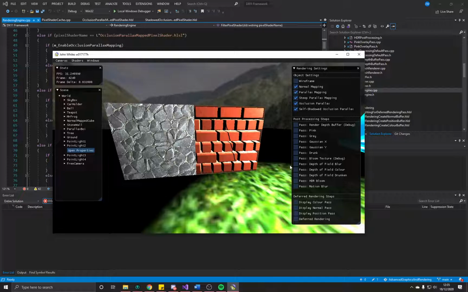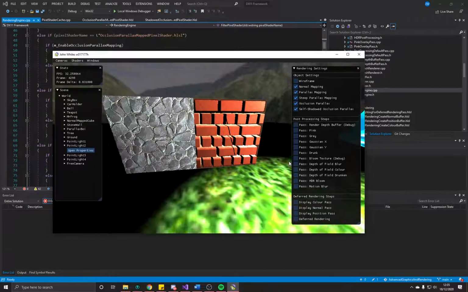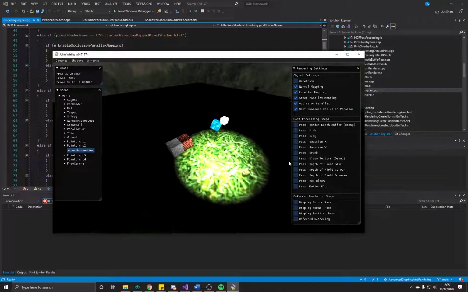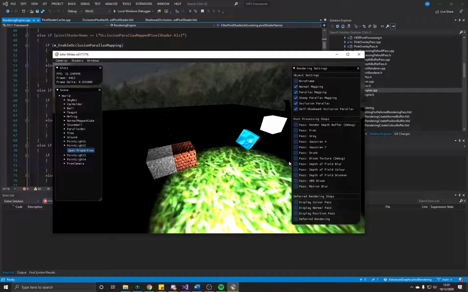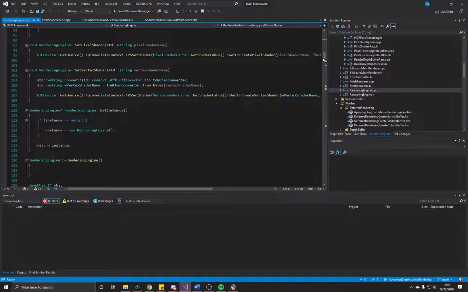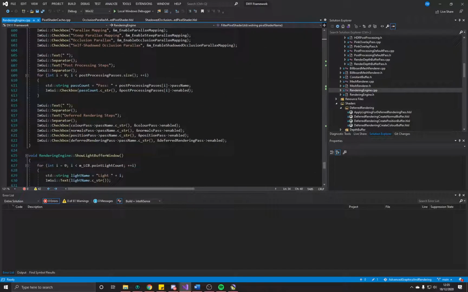So the next thing after that is the different post-processing steps that are done. So all of this has actually been shown being rendered directly to a full screen quad, which then has my ImGUI UI placed over the top of it. So this full screen quad is done during my post-processing pass down here.